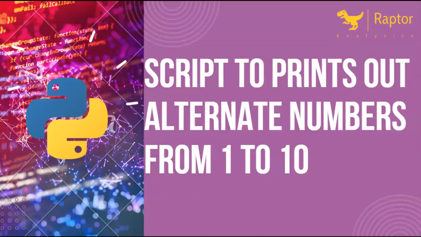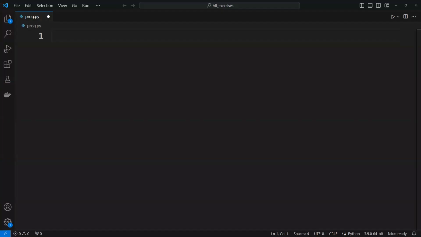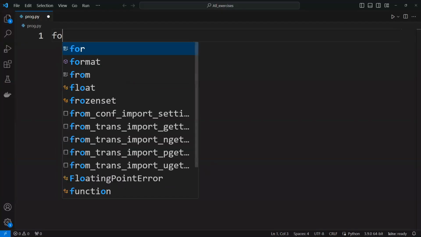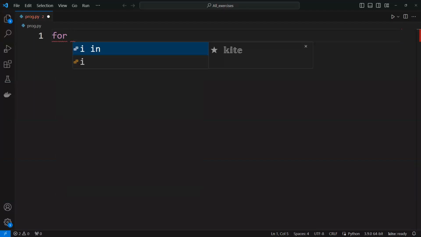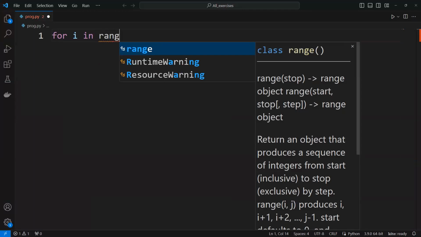So in this video now we learn how to print alternate numbers, or maybe every third number, from a given range of numbers in Python. Okay, so now we'll move to Visual Studio. For this, nothing needs to be imported. We just have to use the predefined for i in range.